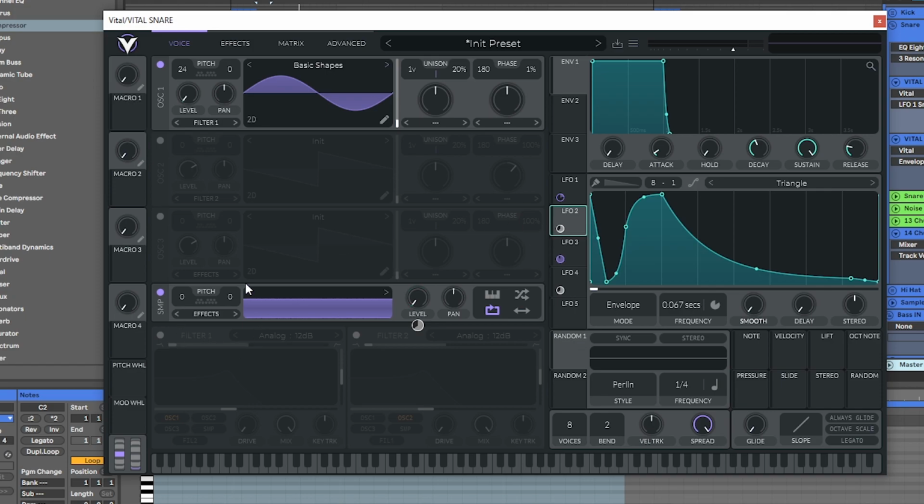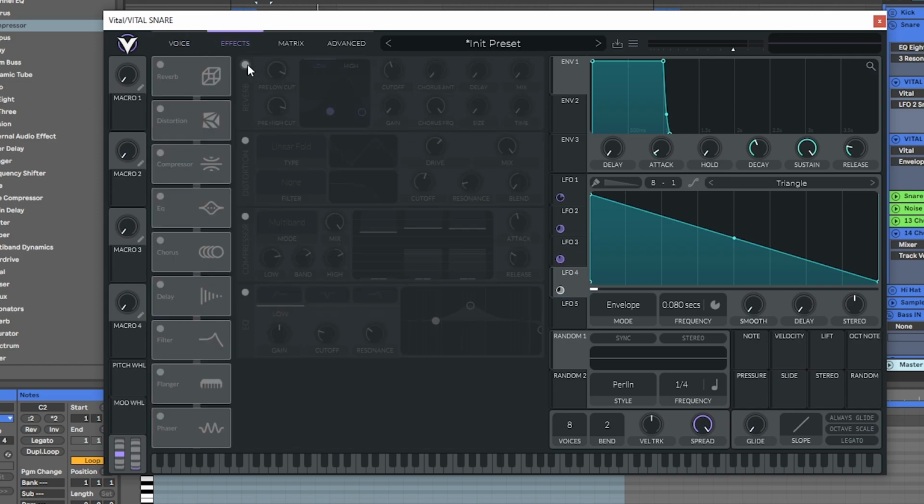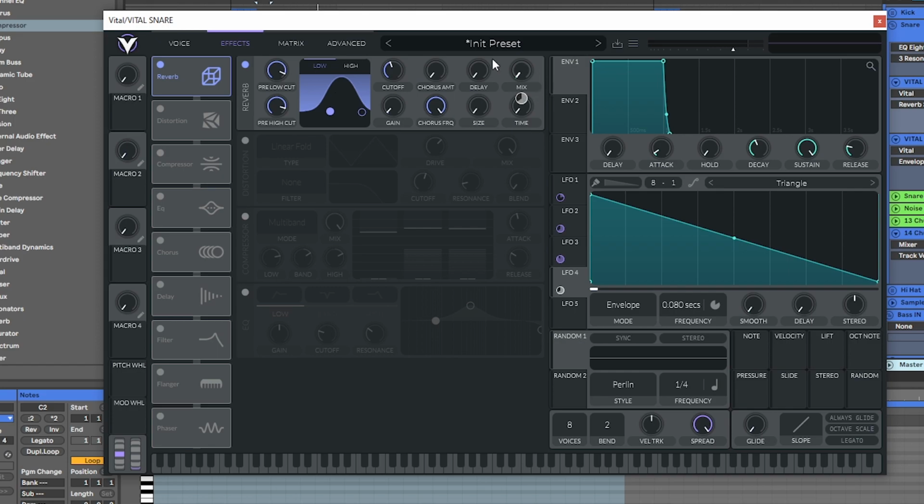LFO number 2 is modulating the level of the white noise, without and with. LFO number 2 is also set to envelope and with this time, smooth down to 0. LFO number 4 is modulating the reverb that is in the effects section. This is the reverb that I use for making this snare, and now the mix is turned down to 0, so forget for a moment about this reverb.